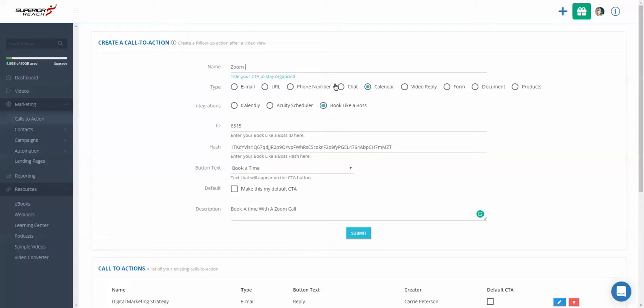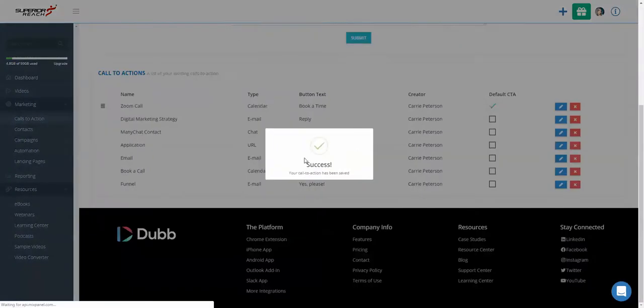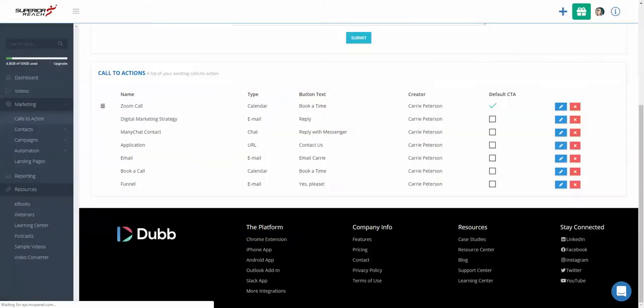So I'm going to name this Zoom call. Make sure calendar is checked, Book Like a Boss. This is the ID number, the hash, book a time. Make this my default. Click submit. And now it's going to show a Zoom call as the default, okay?